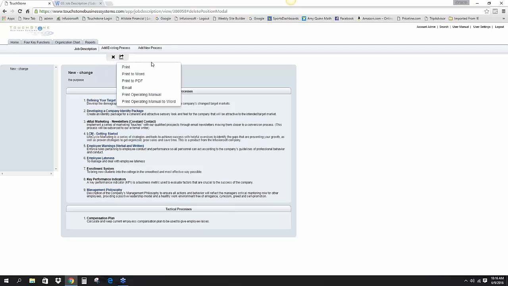When you select this export arrow, you have these normal print features that you see all throughout TouchStone: print to your computer, to Word, to a PDF, or email. In addition to all of these, you also have the ability to print the operating manual for the position. What this will do is print a cover page with the position title on it, and then it will print the job description and then print all inside of it. This would give you an external manual if needed.